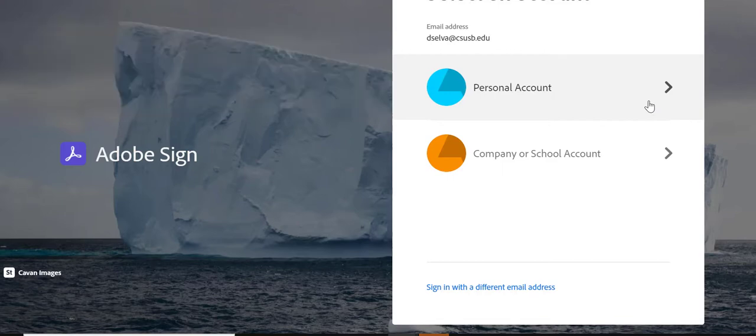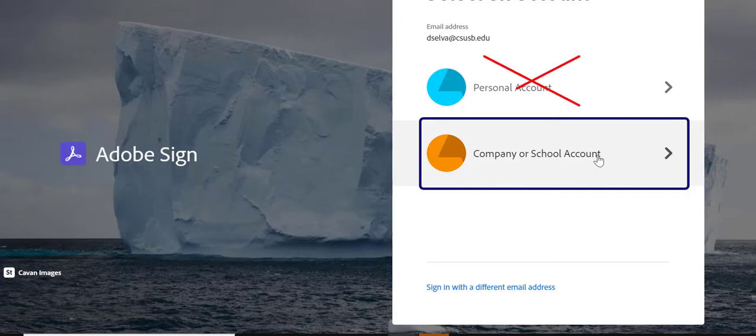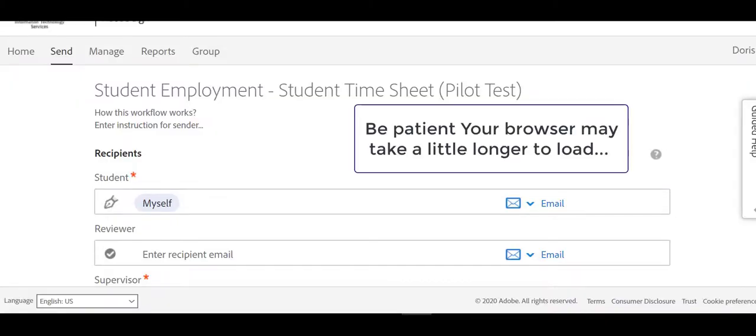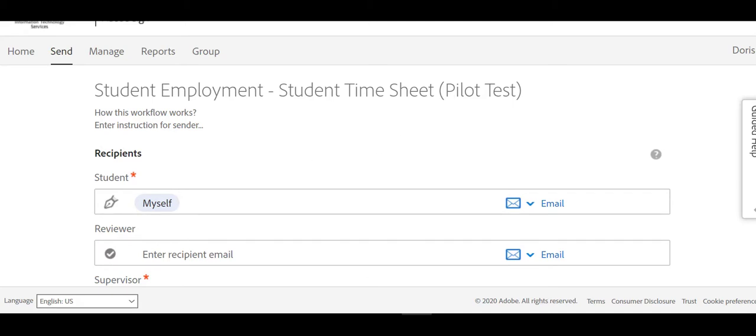Once you have entered your email, select the company or school account. Prior to beginning the submission of your timesheet, it is important that you know the following information. Notice that under Student, it says Myself. It defaults your email. Under Reviewer, if your department has an assigned reviewer, please ask your supervisor for the email of that person who is the reviewer in your department.